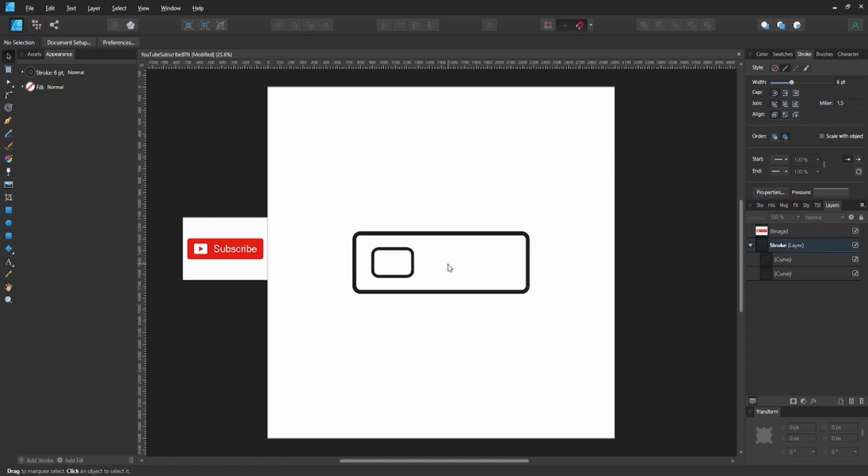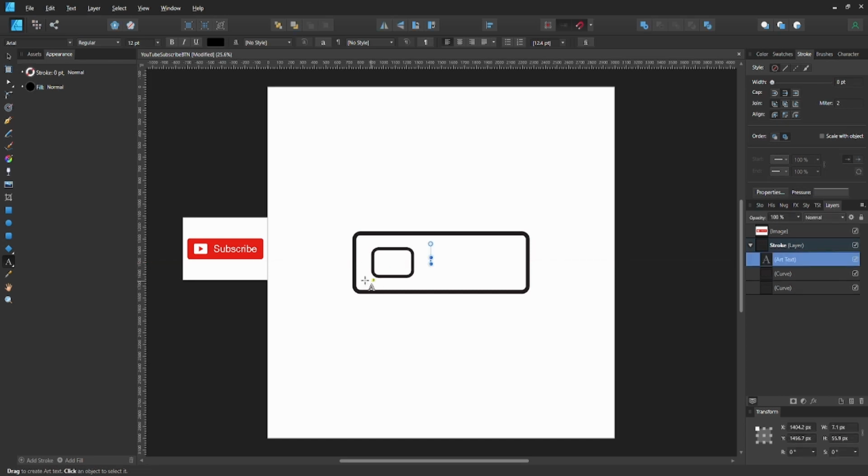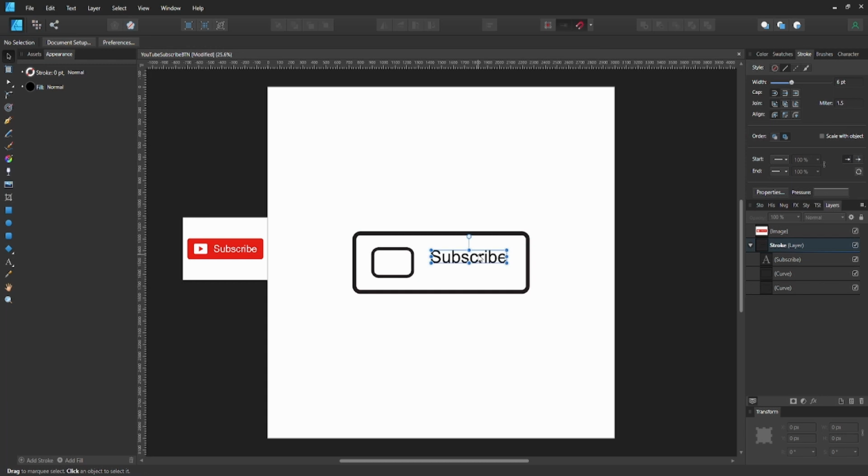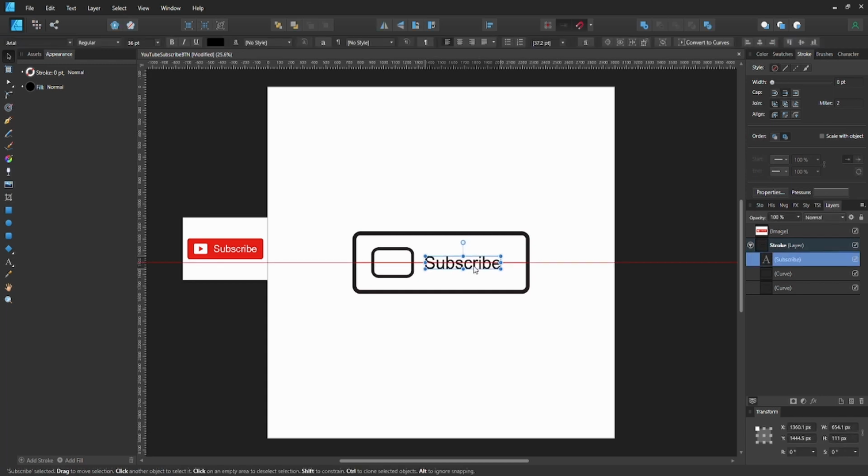And now we need the word subscribe, so hit your text tool on the toolbar, hit T on your keyboard, and then just put it in the middle and click once. And we're going to do Arial, and type in subscribe. But as you can tell, that is very small, so we're going to make this 36 points. And then we're going to grab it and drag it right here.